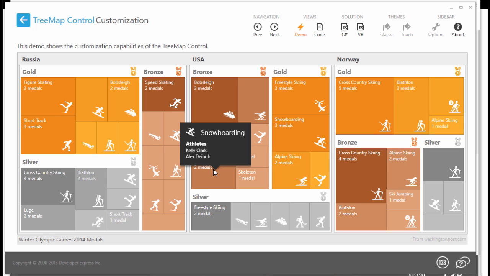So tree map control, great for dashboard type applications. If you need to quickly show some data in a visual way that represents what the measurement you're showing is all about.